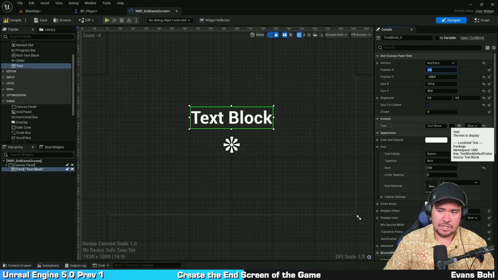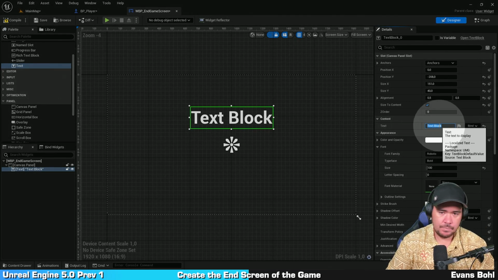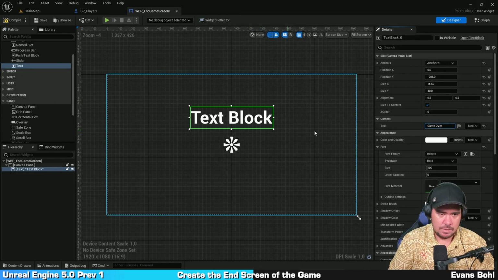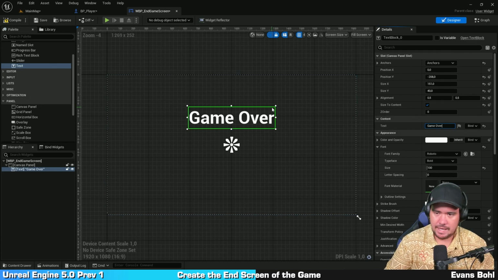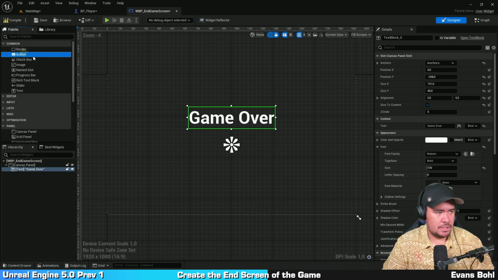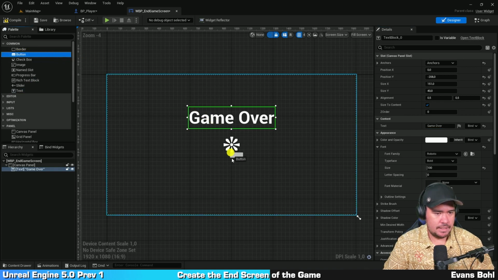Now I'm going to change this text to game over. Here you have the text option right here. You can write game over, and you will see that the text will be updated. Here we have game over on the screen. Now I would like to add a button that can restart the game as soon as we click on it. So here in the palette, we have a button. We're going to take it and drag it in the canvas.